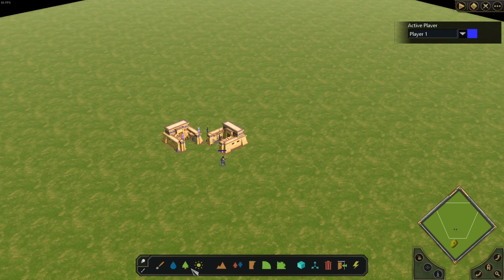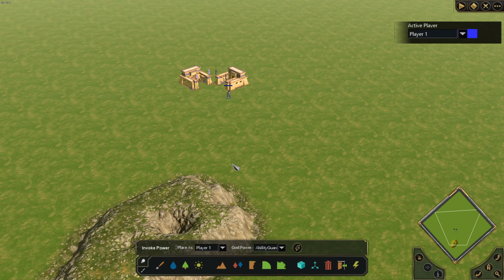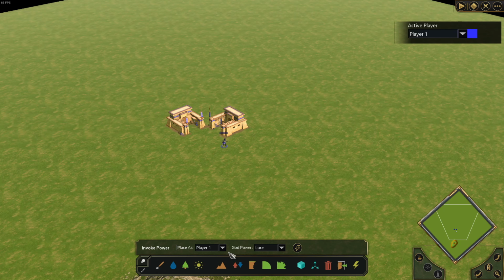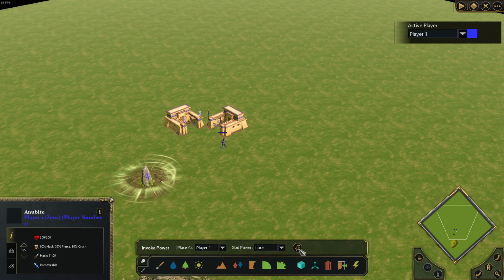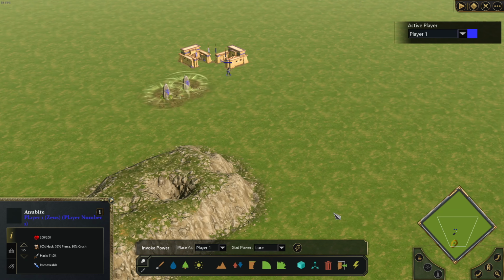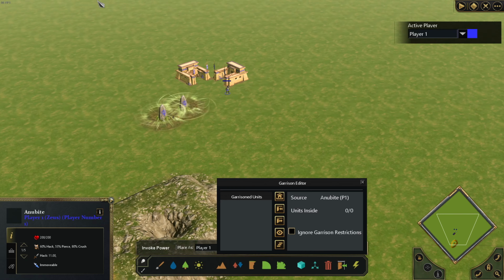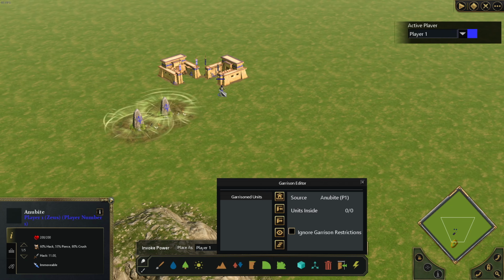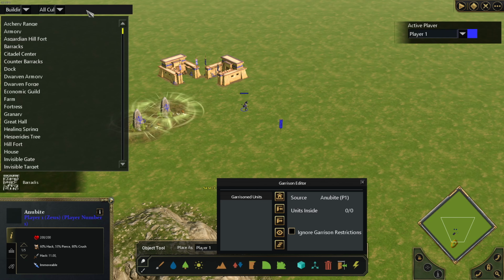We have some new icons to recognize them better. Here we can actually place god powers. Let's place a lure in here. Then in here we can garrison units. So let's place a town center.